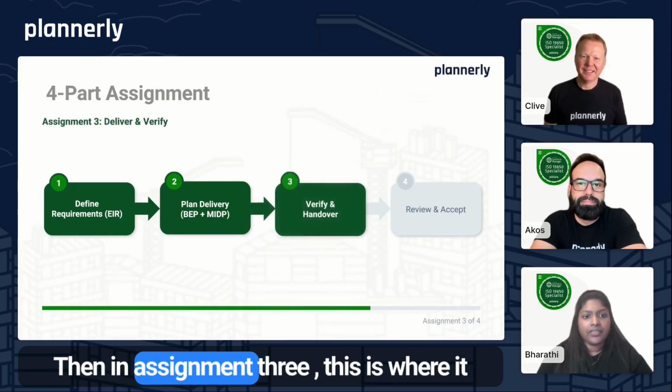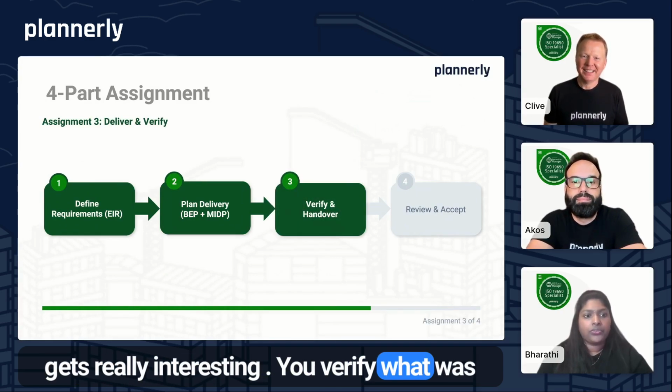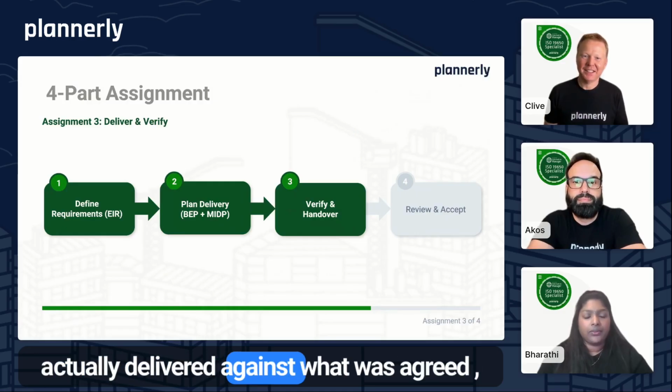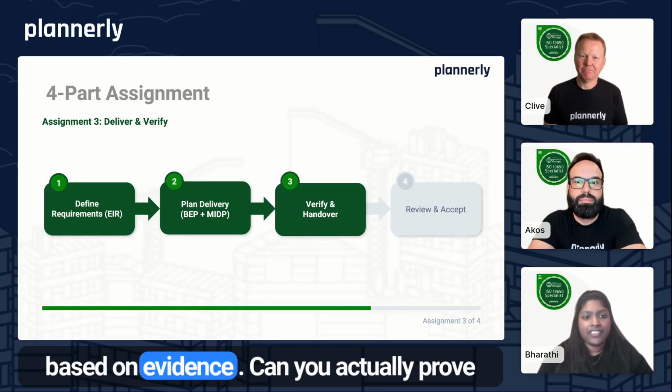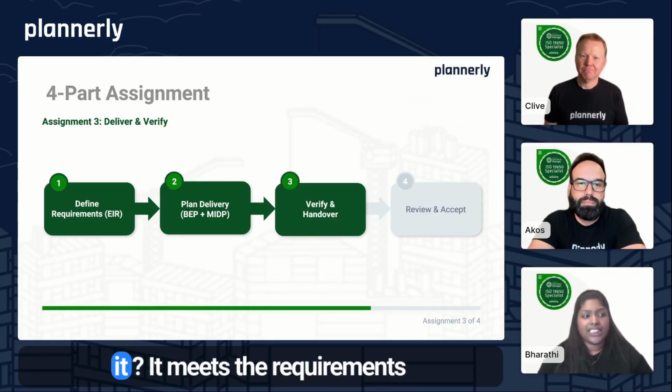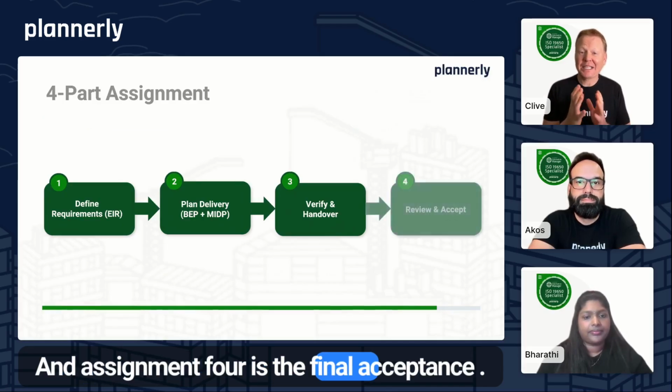Then in assignment 3, this is where it gets really interesting. You verify what was actually delivered against what was agreed, and not based on opinions or gut feel, but based on evidence. Can you actually prove it meets the requirements?